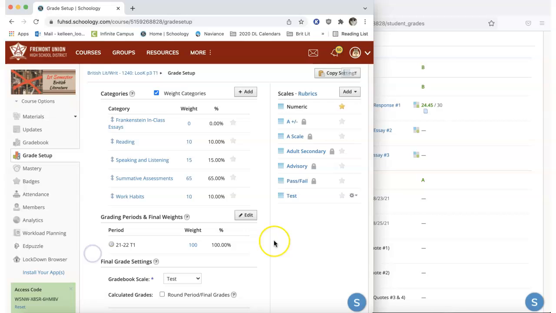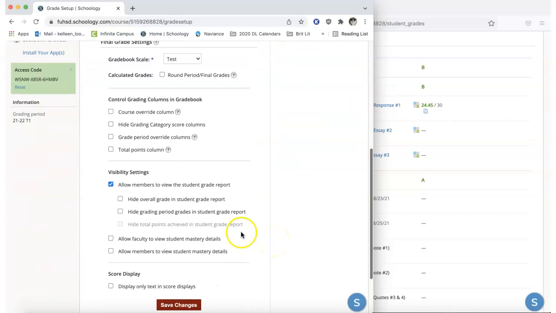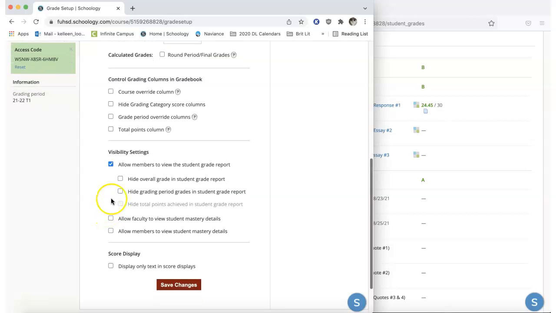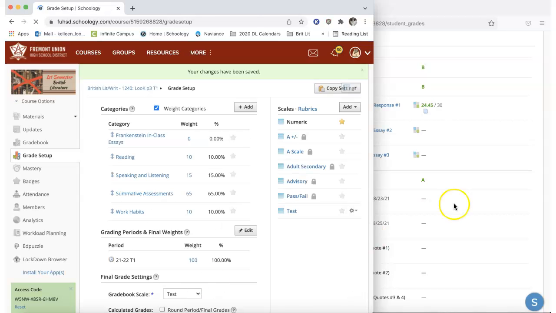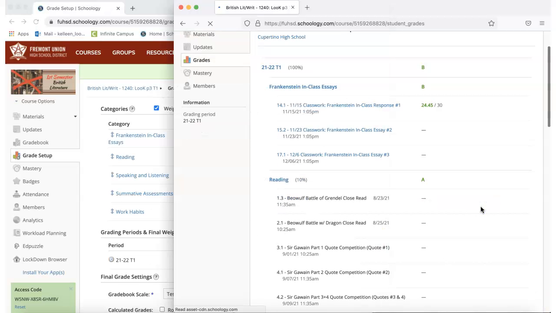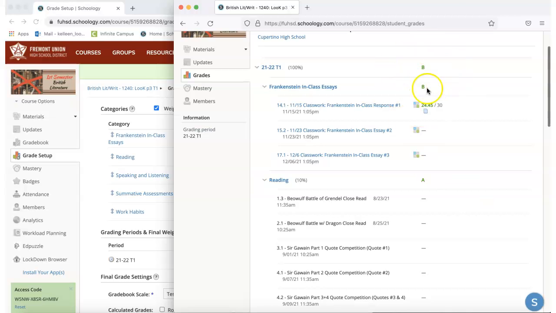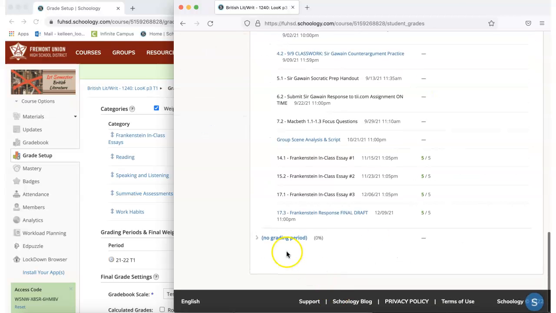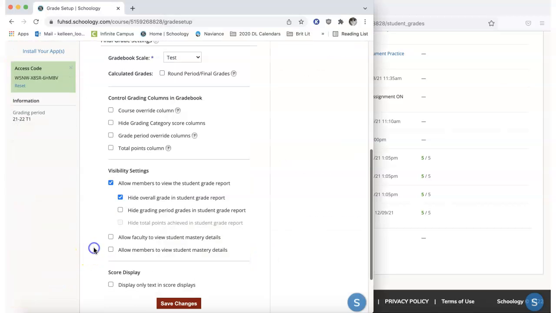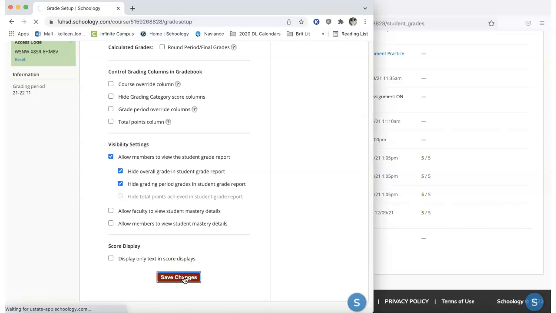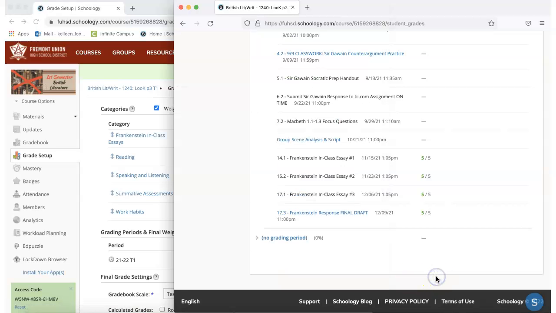If you'd like to hide the grades entirely, there are a couple of options here in the visibility settings for the grade setup. There is the hide overall grade in student grade report, and so if I were to save changes for that and then refresh on my student page, I would still be able to see the overall grade here, but when I scroll to the bottom, there is no overall grade sitting at the bottom anymore.